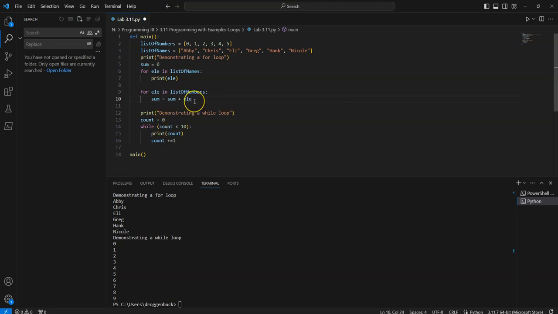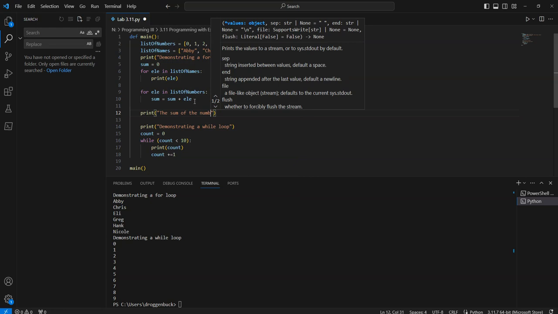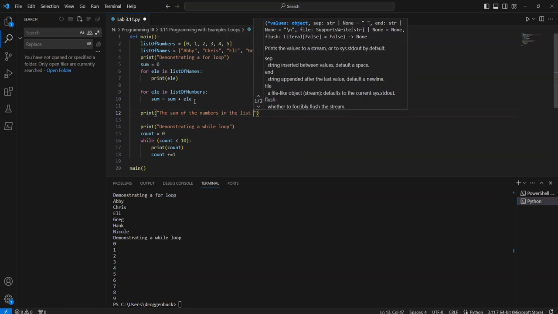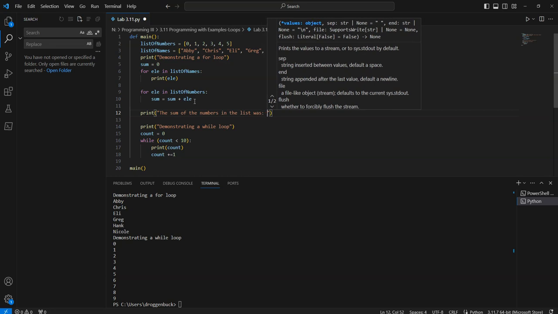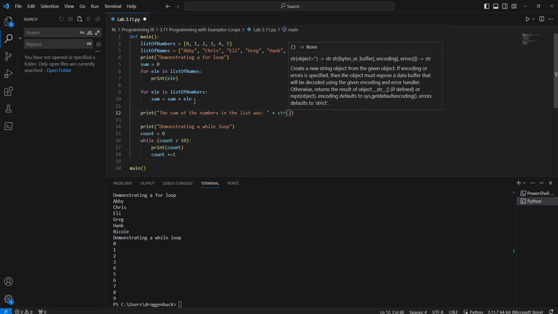And then when that loop is done, let's go ahead and print the sum of the numbers in the list was, and then we can concatenate that in. We're going to go ahead and make sure we string cast this just in case it comes back as something we don't want, because sum is probably going to be identified as a numeric type.